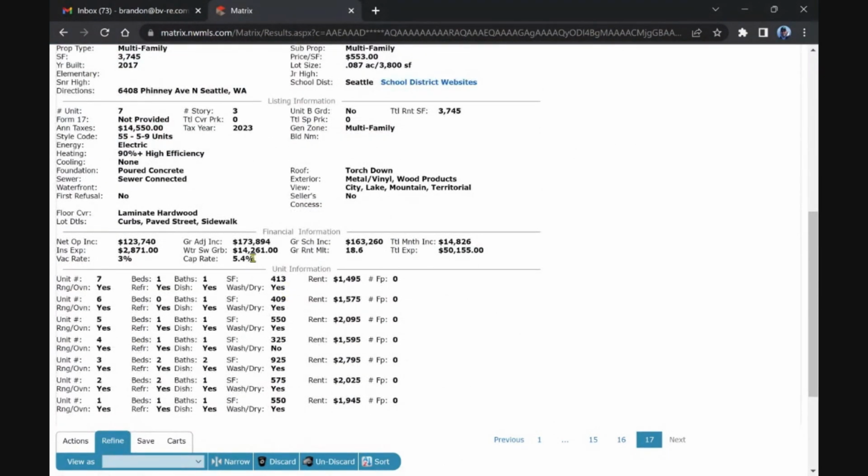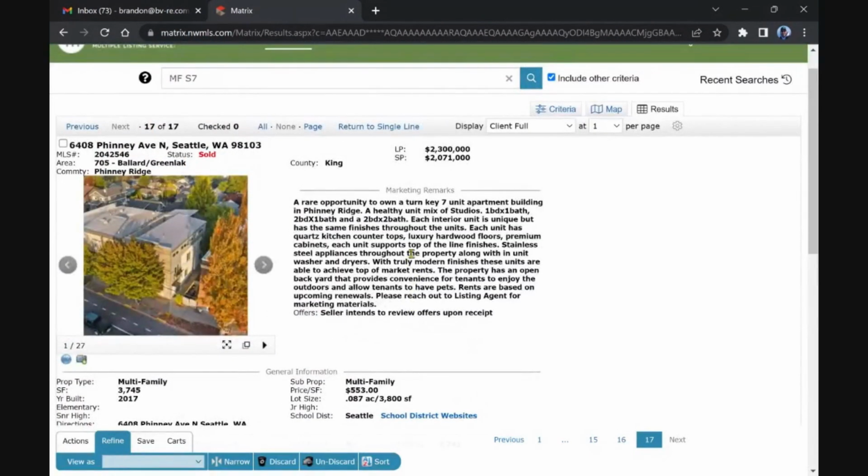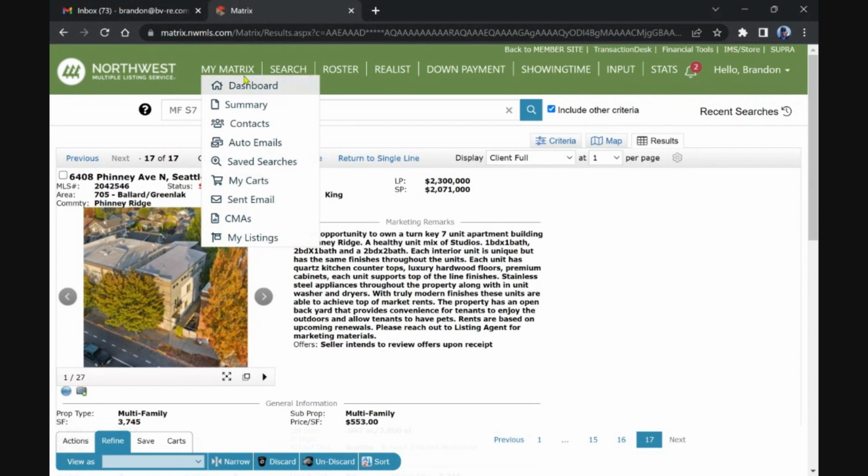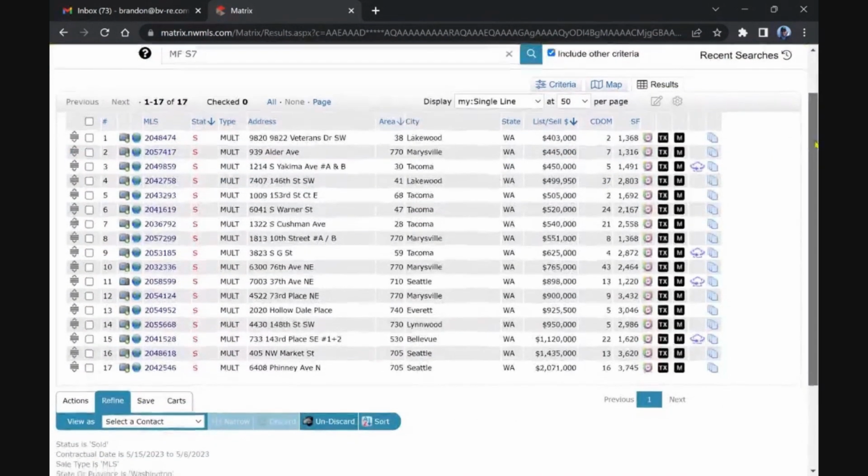It's basically a little over a 5.5 cap, so not too bad for the Seattle area for that quality of product and apartment building. So there you have it. 17 investors closed deals. One of them was mine, and we will keep watching. But the market is warm. Let me get back to single line here. Sorry, the market is warm.